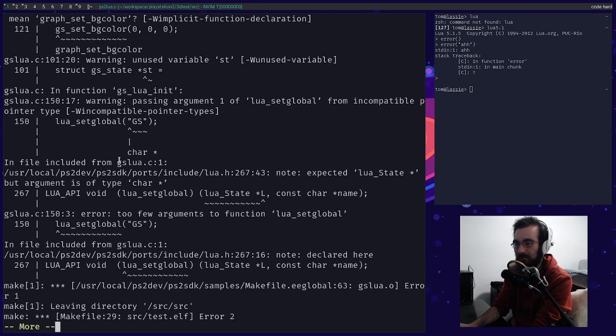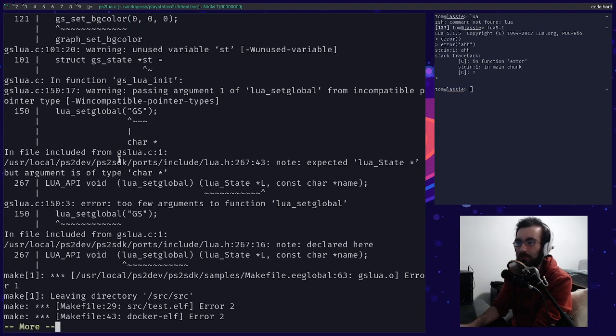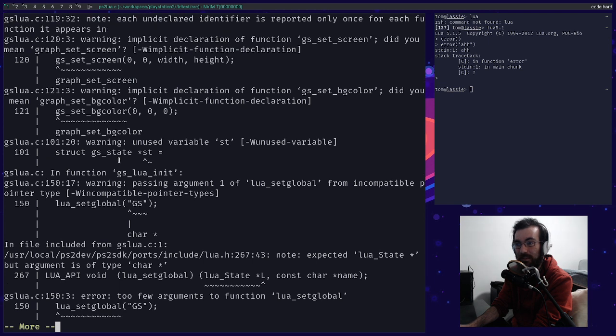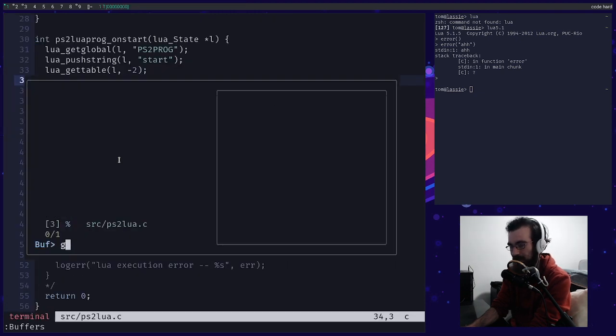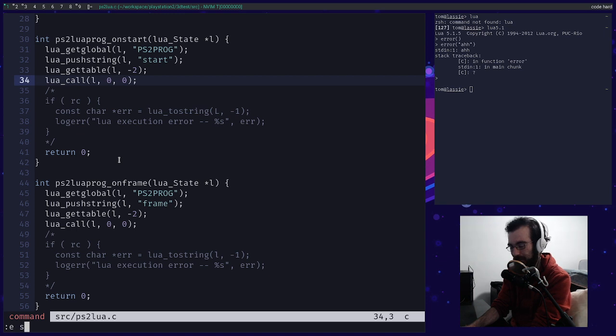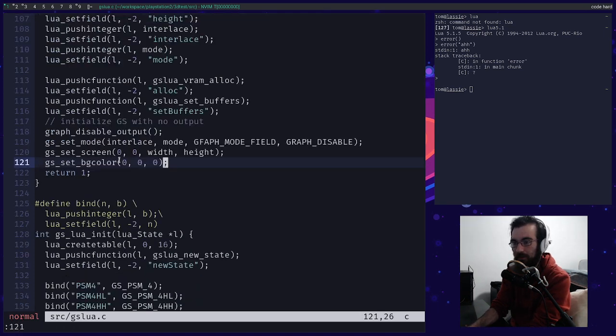Okay, just some Lua mistakes here. This is good. Lua set global, that's fine. Unused variable st we can ignore. Graph set background color, yes. Okay, so 121 and 150. Let's start there. GS. Well, of course, I closed everything. GS Lua 121.